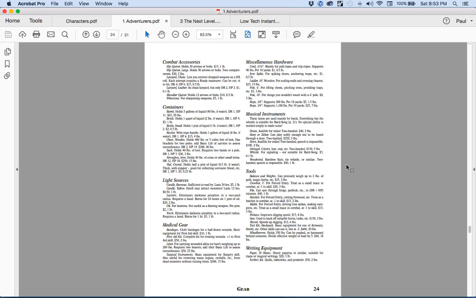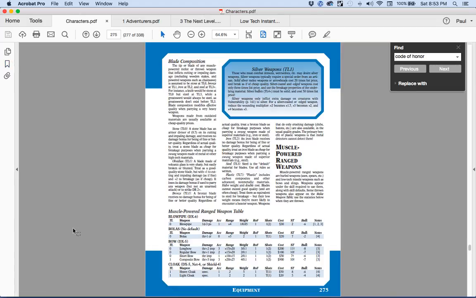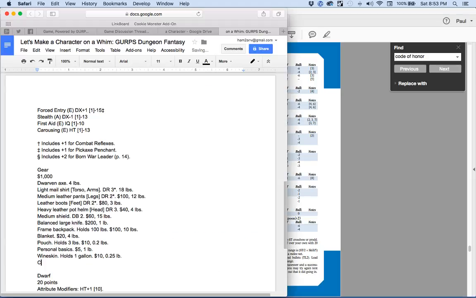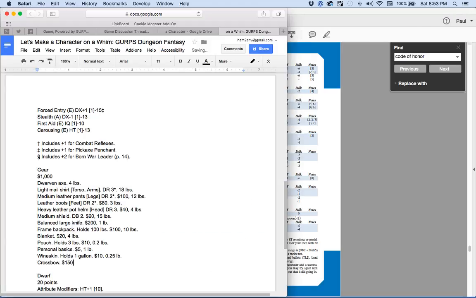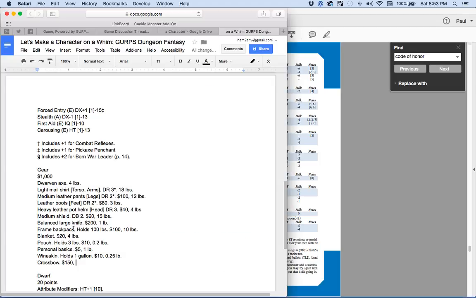625. It's still got a ways to go. Oh, this guy knows how to use a crossbow. Let's take a look at crossbows. Yeah, we'll get him a crossbow. That's $150 and 6 pounds.